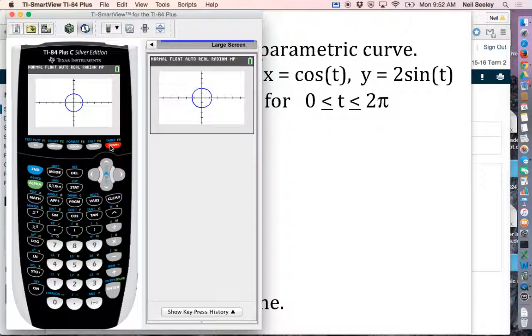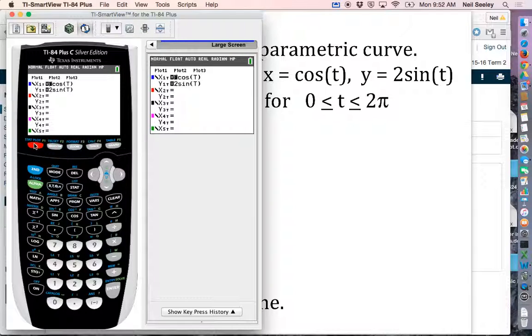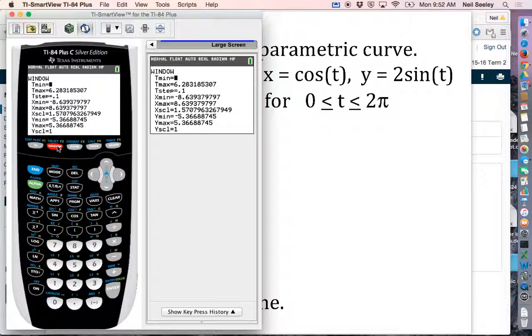Oh, that's a lot better. Whew. So much better. Okay, so take a look at 2 cosine t, 2 sine t. Window is from 0 to 2 pi. And t step is 0.13.